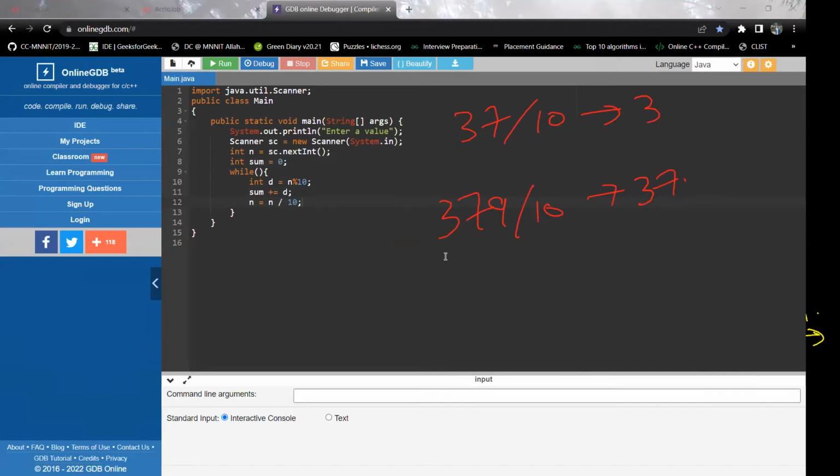Correct, guys. So I'm just adding that into the sum, and I'm dividing the n value again and again. So I'll be doing this thing till it is 0. So I'll be putting the condition as: if n is greater than 0, just keep on doing it. Okay. And at the end, I'll be printing the sum. Let me print the sum. So this loop will terminate once n becomes 0, and then I'll be printing the sum. Okay.